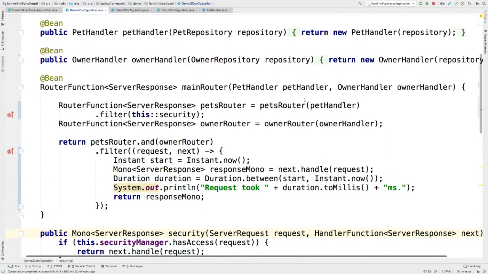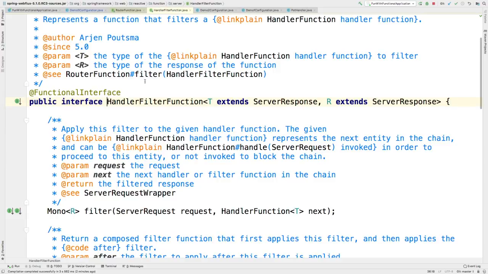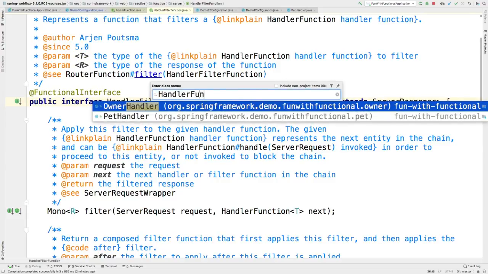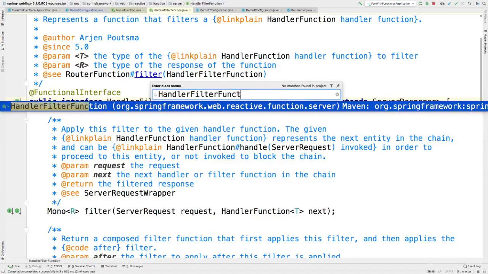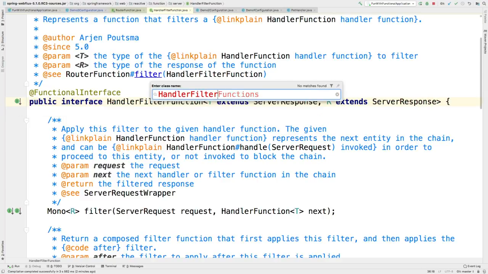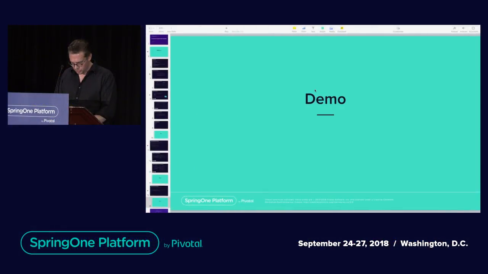I'm not sure if we still provide, let's see here. I think we actually provide a couple of them out of the box. Let's see if I can remember. Handler filter functions. No, I'm confused. On the client side, we have a similar model, right? If you ever use the WebClient, we have a very similar model called an exchange filter, and we actually provide some of those by default, but we don't have any filter functions provided. So that's pretty much all I wanted to show you today.